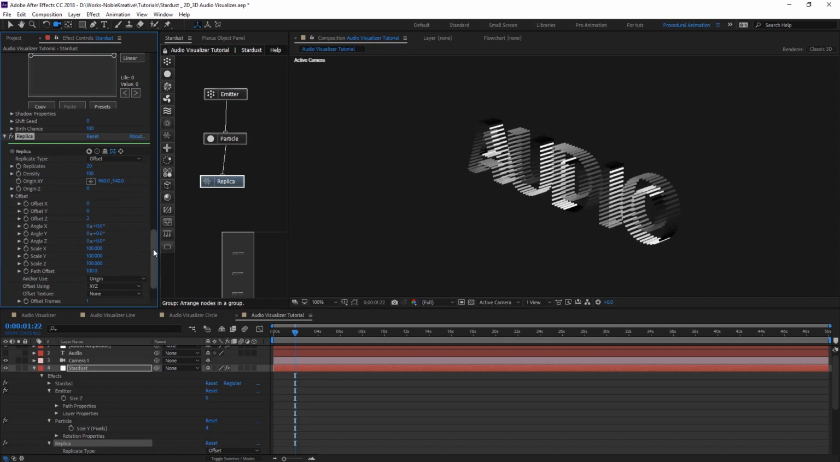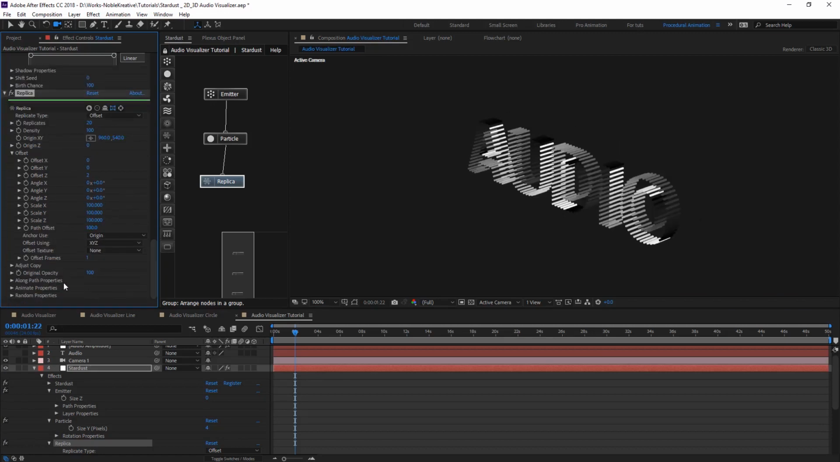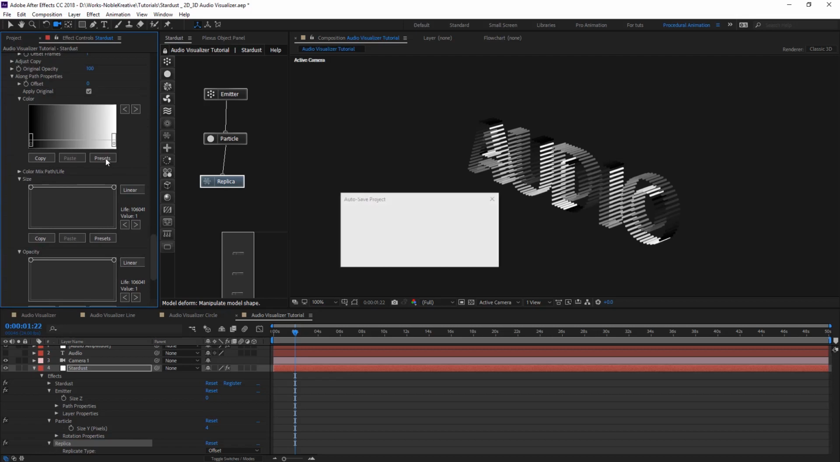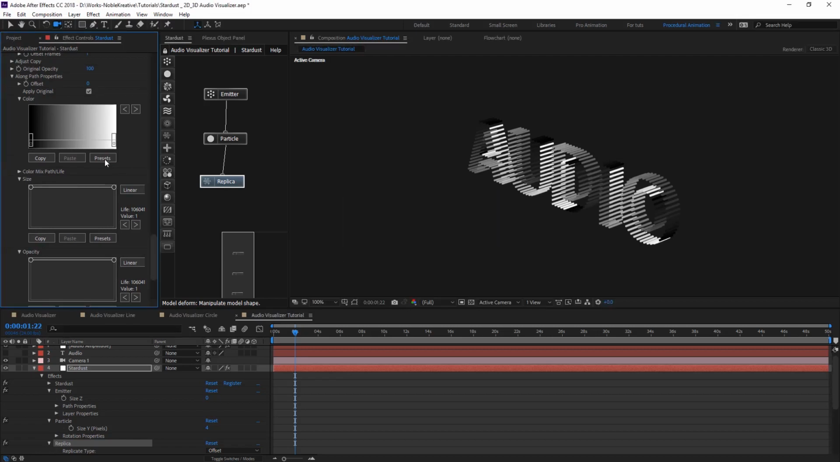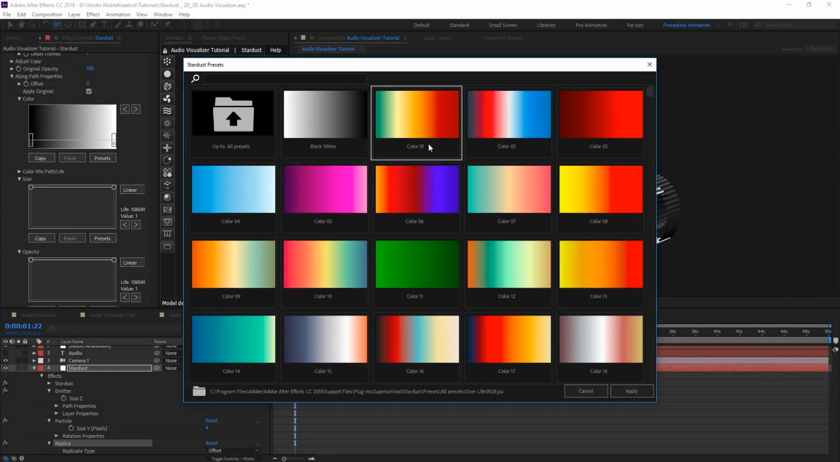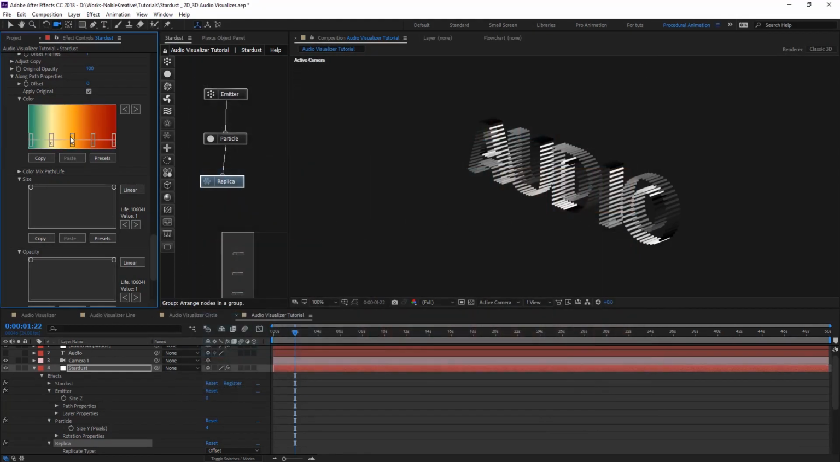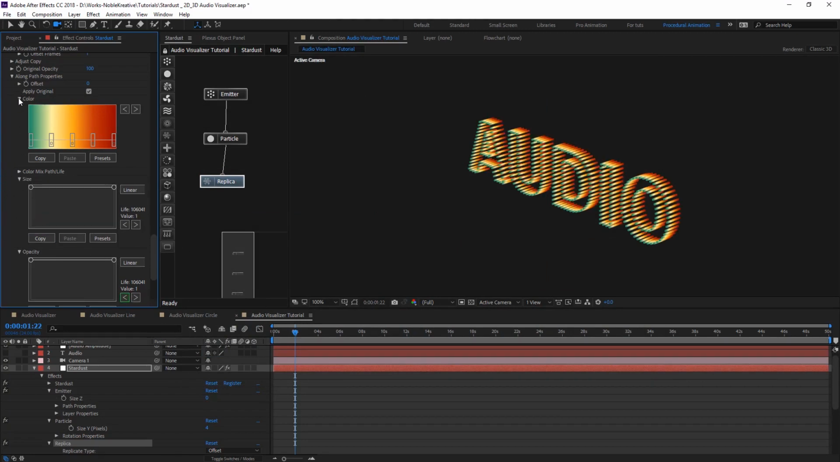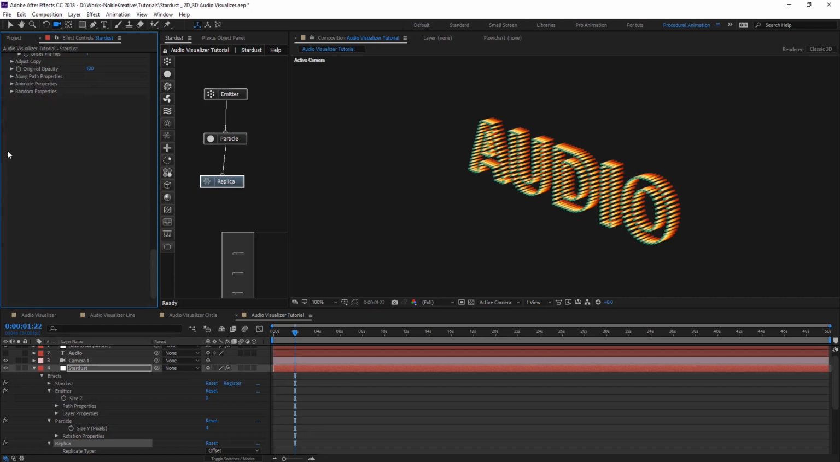Okay, first let's change that color. Along path properties on the replica node, we are going to change this color. We choose one from the presets, color 01, and hit apply. Nothing changed yet because we need to change the color mix path to 0 so you can see it. Okay, so the color is now set up.